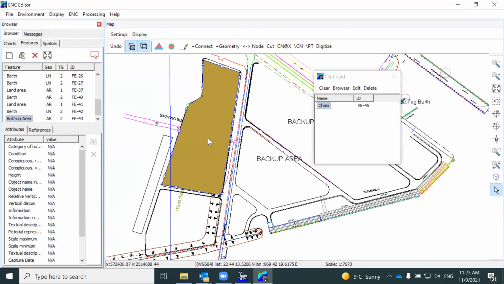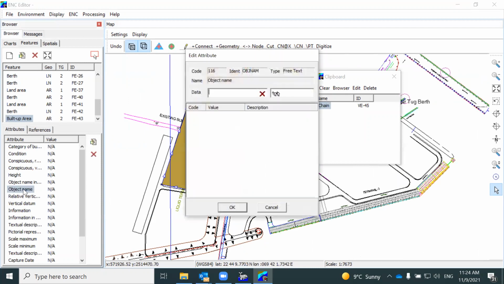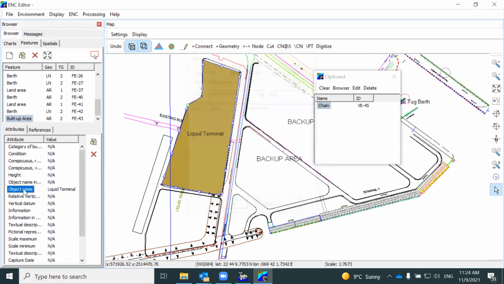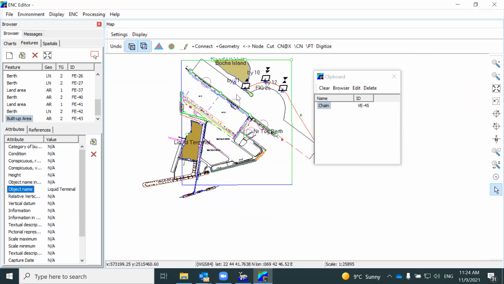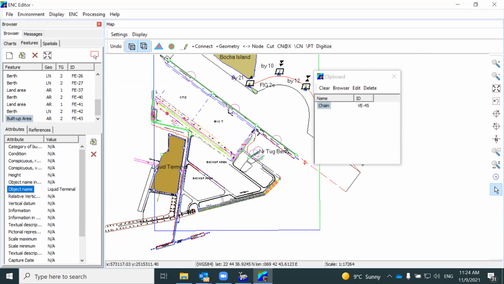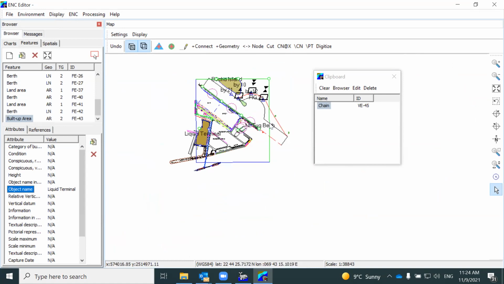What's the name of it? Liquid terminal, okay. Let's give it a name. I don't think it will display it here. It is, okay. So built up area here. I would save this chart for now.